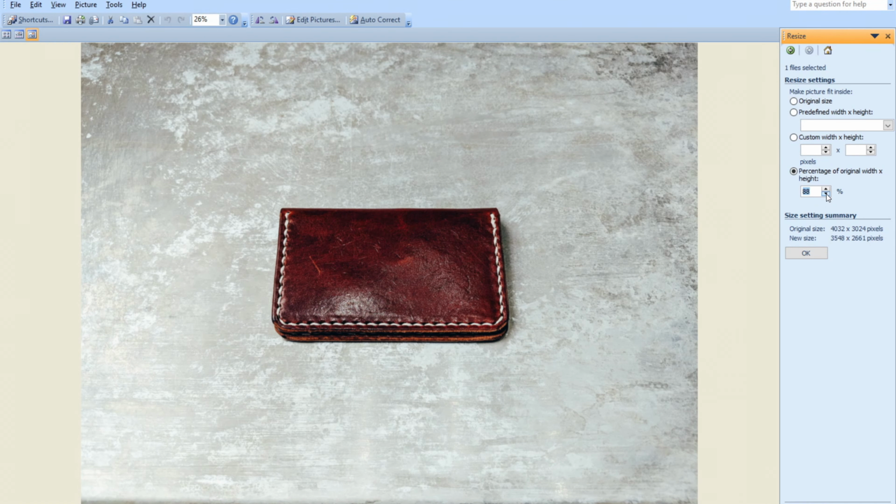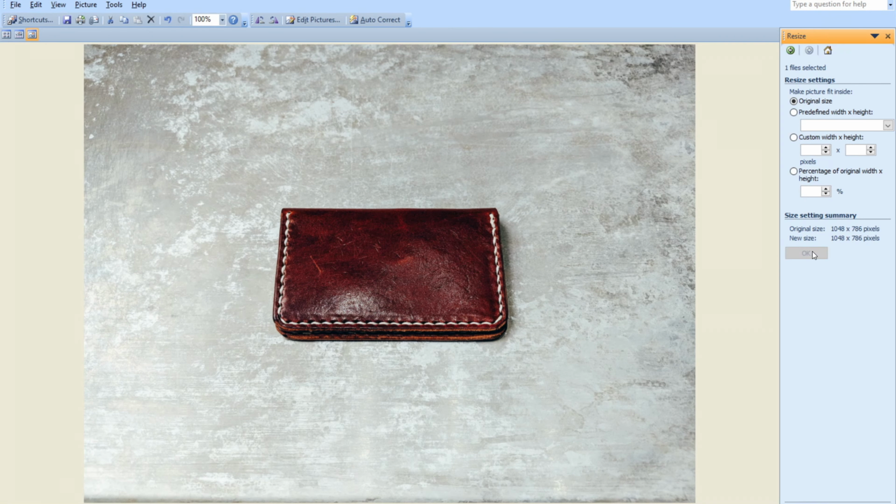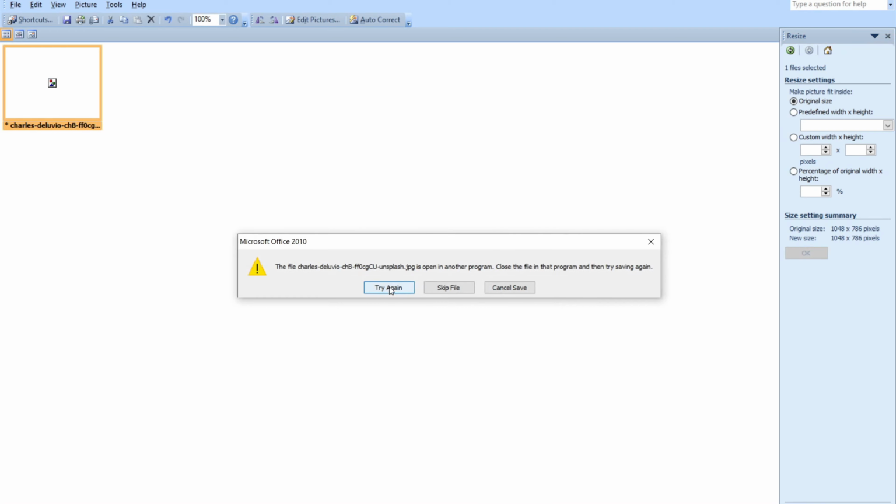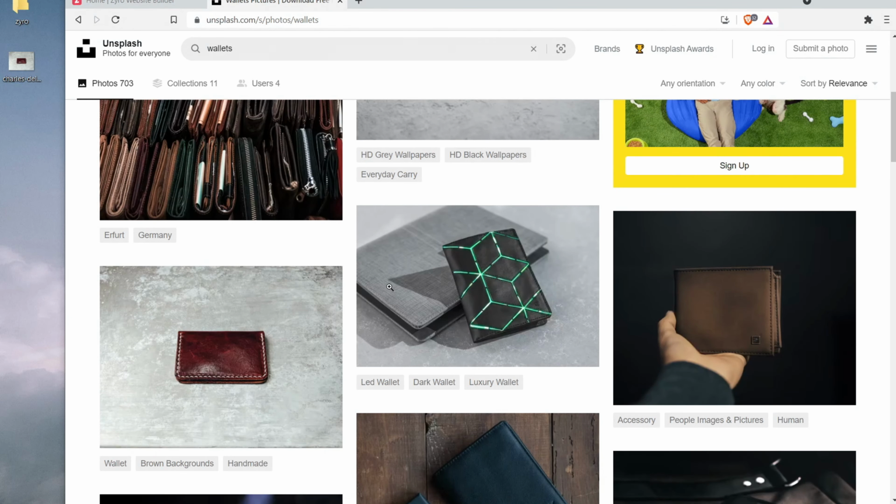So like 4,000 by 3,000, that is too big. We're just going to reduce the size probably to about 1,000 by 700. That's okay. That's not super large. We click on that. We'll click on this and try again. There we go. All right.